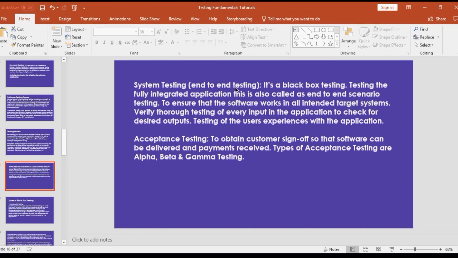Right, so system testing, like I previously said, the definition of that would be end-to-end testing. How does the system function from the beginning to the end? Testing the fully integrated application is also called an end-to-end scenario to ensure software works with all the intended targeted systems. And of course, you are verifying, checking the application for output. So when you say end-to-end, end-to-end would be from the beginning to the end, the user journey.